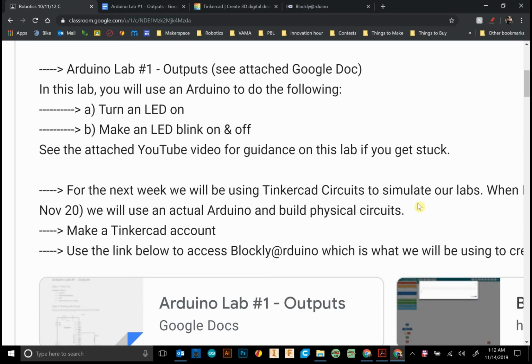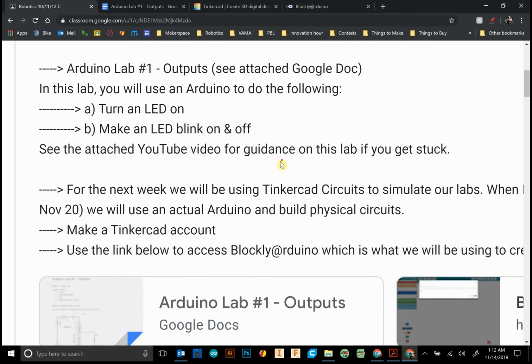Hello, Mr. Wathi here. In today's lab, we're going to learn how to program an Arduino. More specifically, we're going to learn how to program it to turn on and off an output. Okay, we're going to hook up an LED and make it blink on and off. All right, so let's get started.